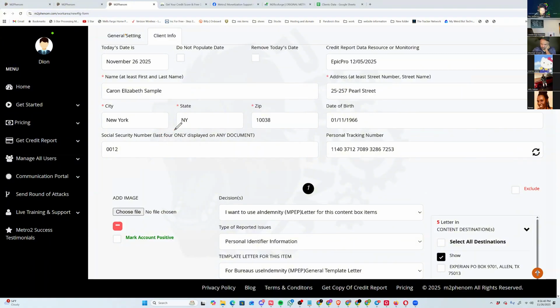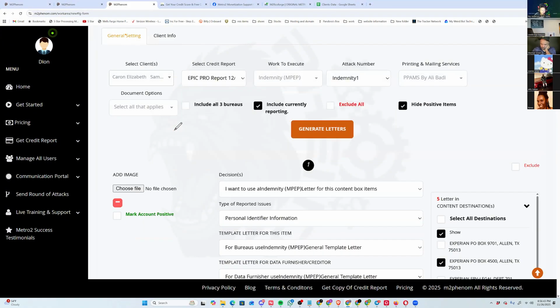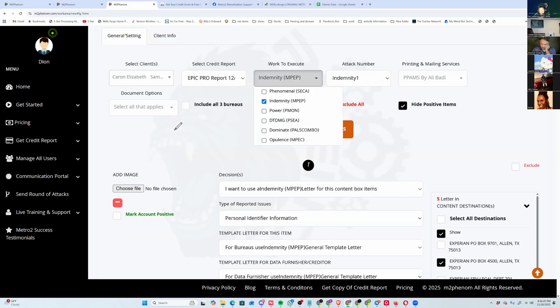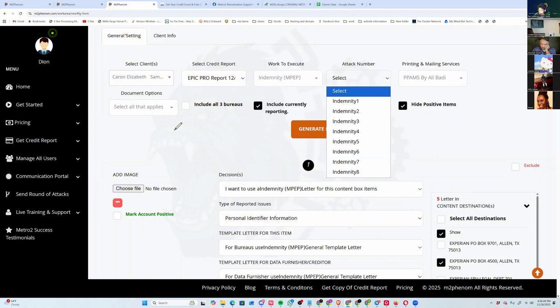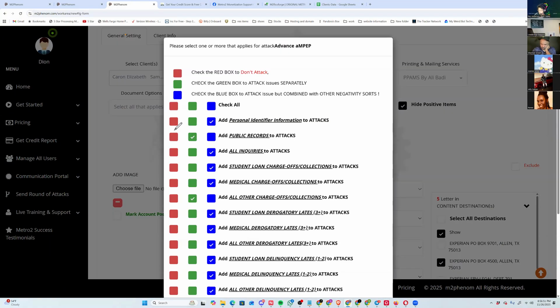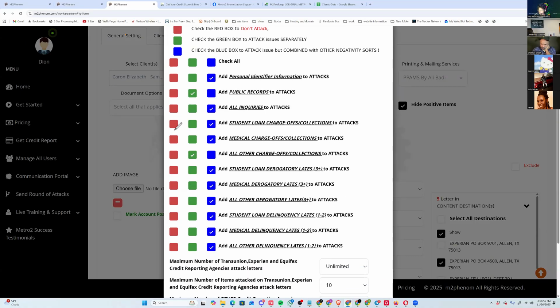That's done. I click general settings, and now I get ready to write the system over. I turn on indemnity. I turn off indemnity, turn it on, go back to 1 and then go here. Now, here's how it works. Ready? Check all in red.